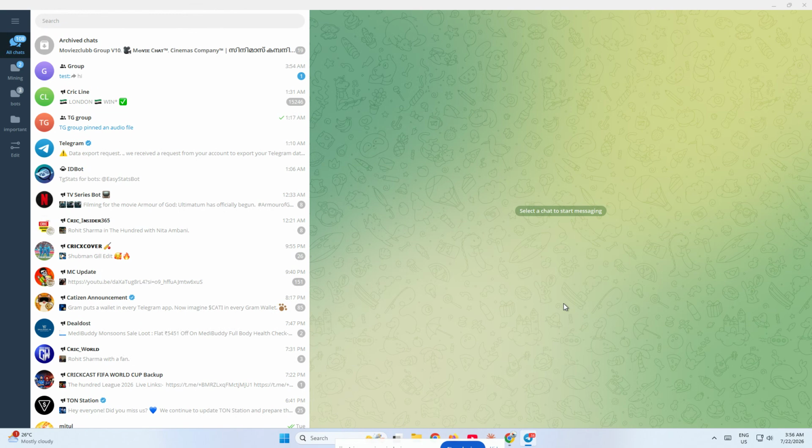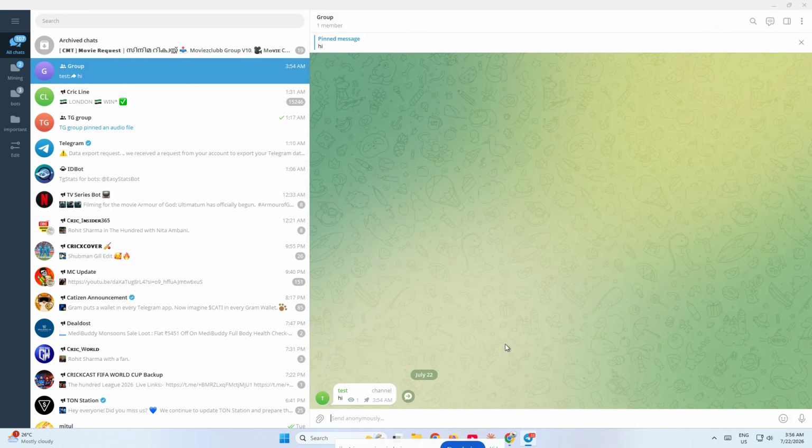Alright, let's jump in. First, open the Telegram desktop app on your computer and go to the group where you want to send the automatic message. This is the group that will receive the scheduled post, so double check that you're in the correct chat before typing anything. Once you're inside the group, click in the message box at the bottom and type out the message you want to send later.